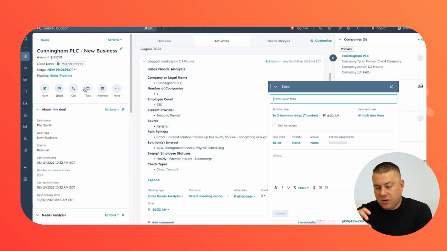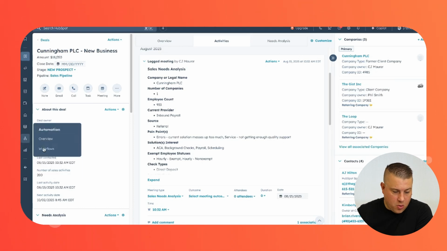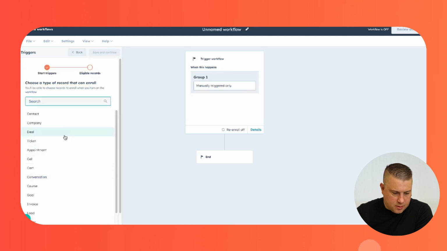Like if you're working a deal, you move it to a new stage, and you know, okay, I need to follow up in 3 weeks, create a task, boom. Like if managers or other team members need to create tasks, and tasks can be created through workflows. So if I go to workflows right here, I'm going to create a new workflow from scratch. I'm going to do a contact-based workflow.